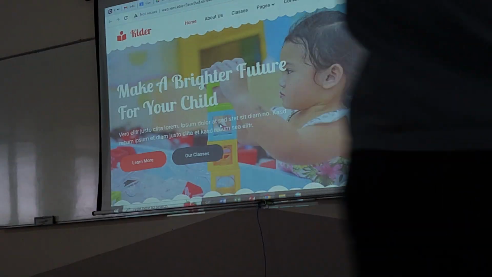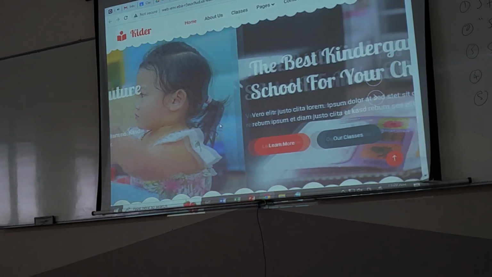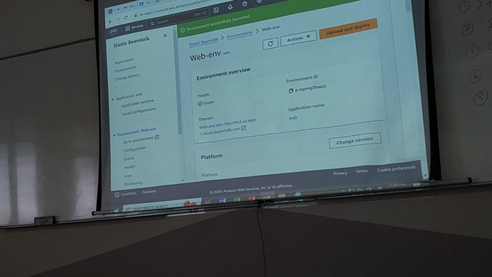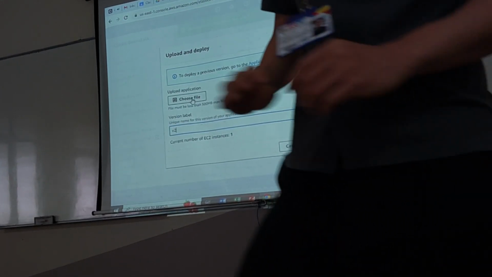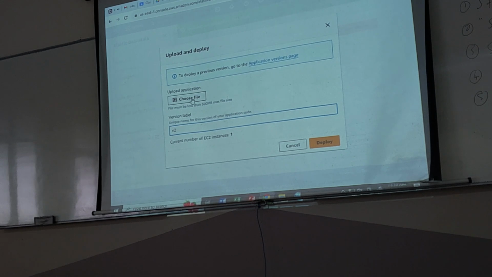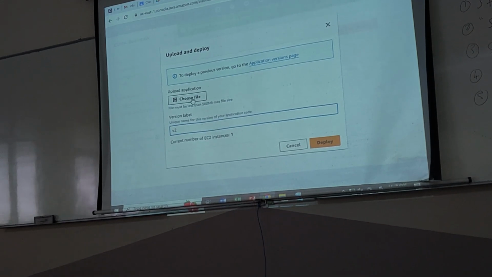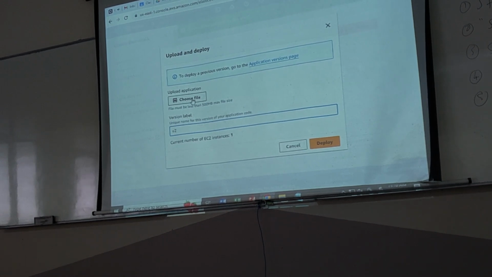It means your zip file got a problem, you don't need to delete everything. You go back to your environment here, you just upload it. You choose another one, you just put the V2 here. Just put the V2 and then upload the correct zip file. Only for those who did not succeed. It means every time you got changes for your website, you can always zip it and then upload the latest version. Then it changes the website for you.